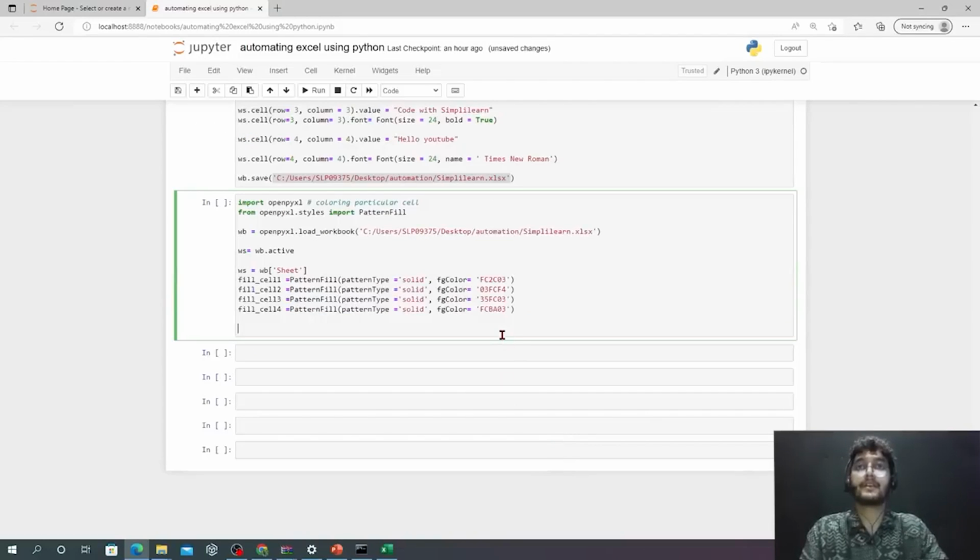So now let me assign the cells to them. I can assign ws A1, assign A2.fill equals fill_cell, fill_cell1. That seems good.